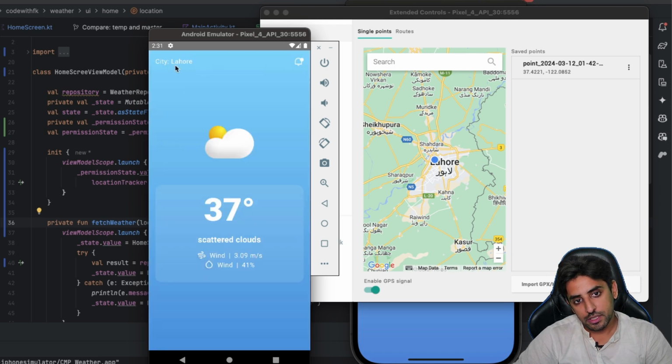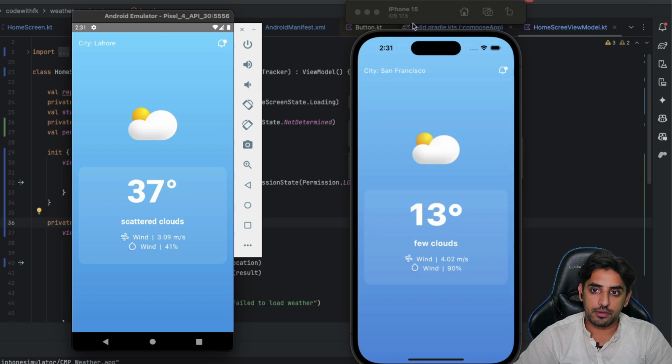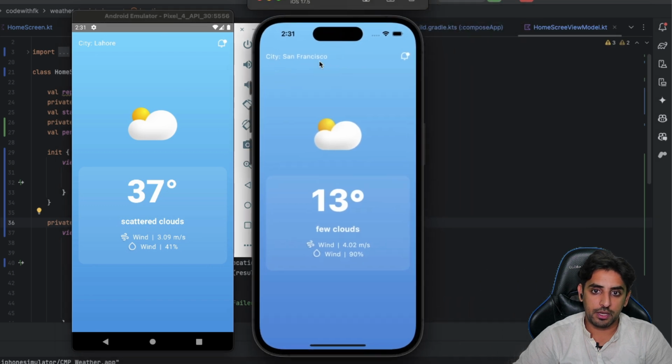And now you can see that it's showing Lahore. Previously it was Model Town. So that's why I have this separate from the iOS one, and for iOS we have San Francisco, because I don't know how we can change the location for the simulator. So I guess that's it for this video.